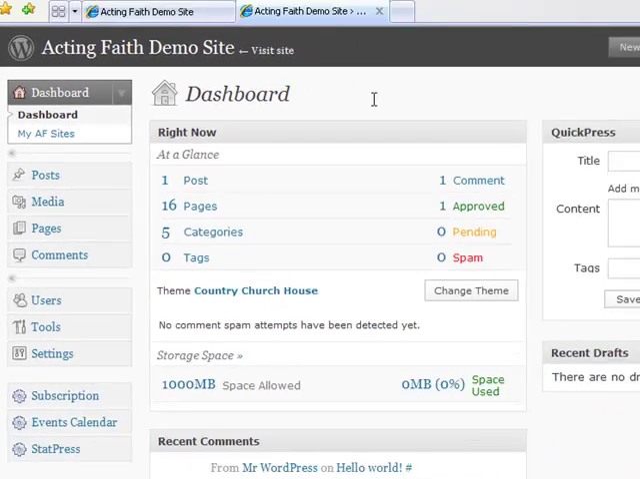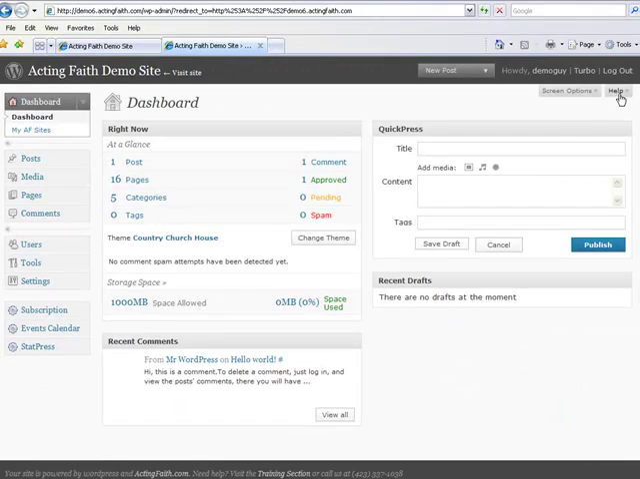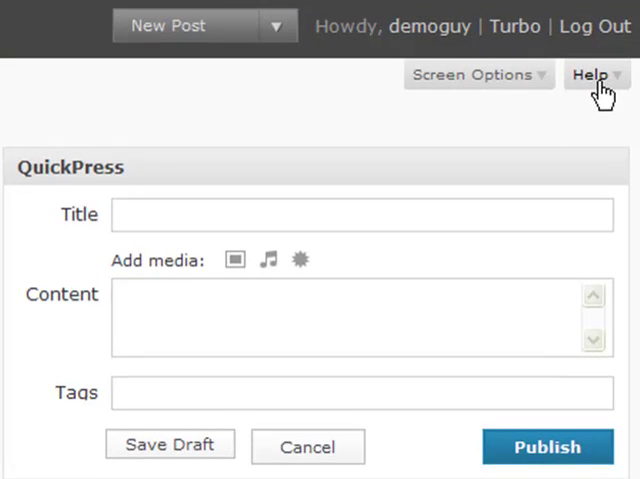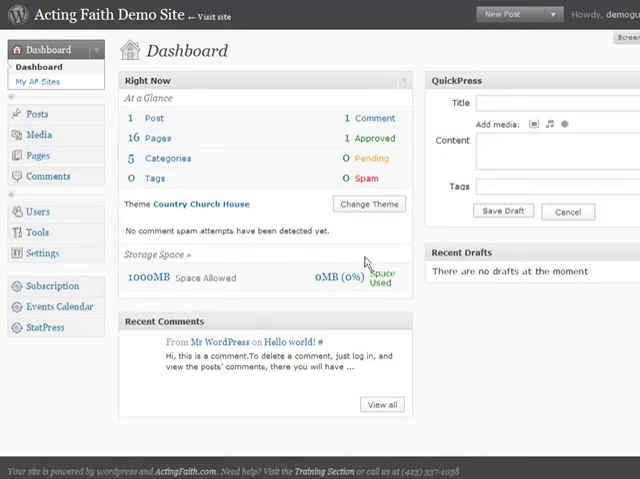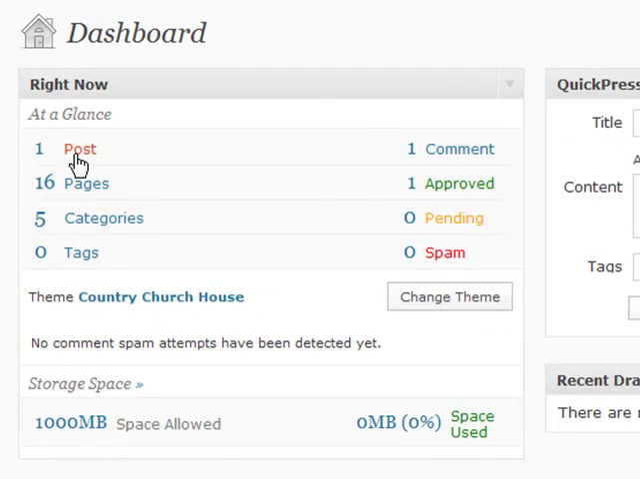Just to familiarize you with this back room a bit, over here is the help button, so if you ever have any questions you just click on that and you'll get to your training. And here is your main dashboard. It says that right now there is one post in my blog, there are 16 pages on my website, there are 5 categories in my blog and 0 tags. There is 1 comment in my blog, 1 comment has been approved, 0 comments are pending, and there are 0 spam comments. A spam comment is when someone tries to advertise in your comment box.